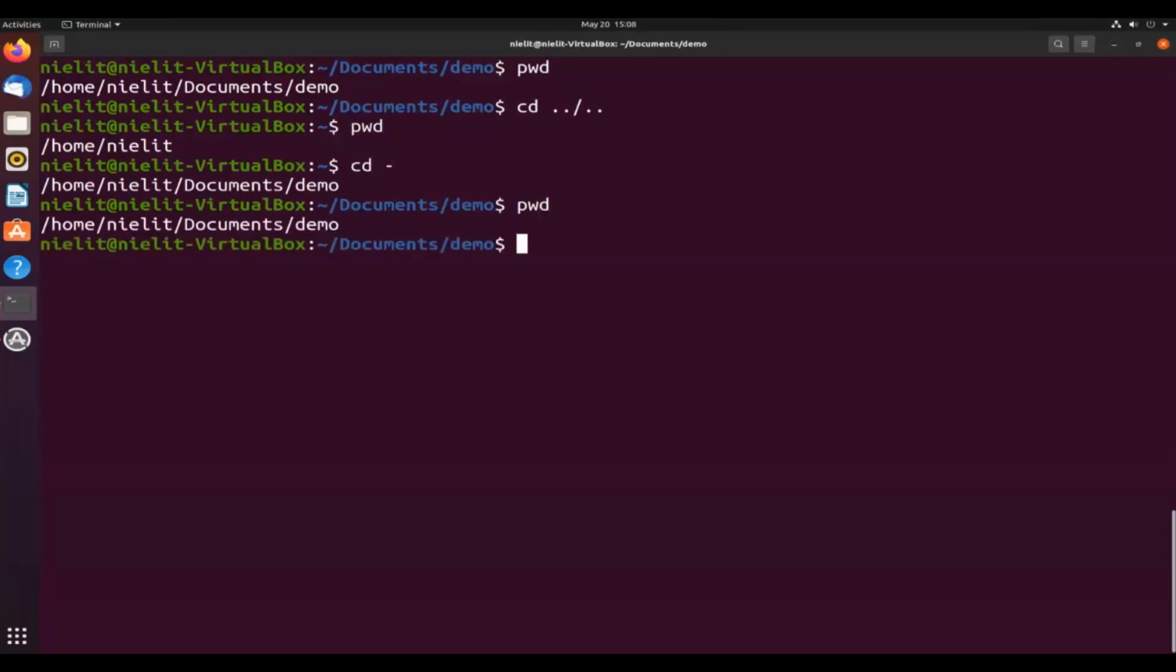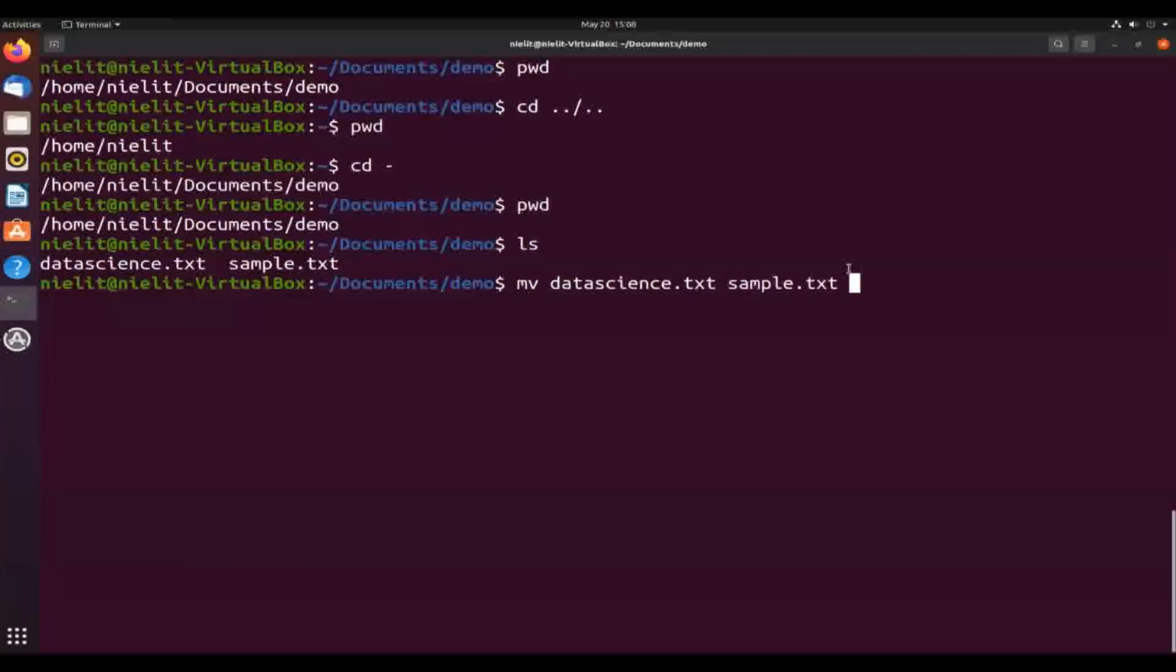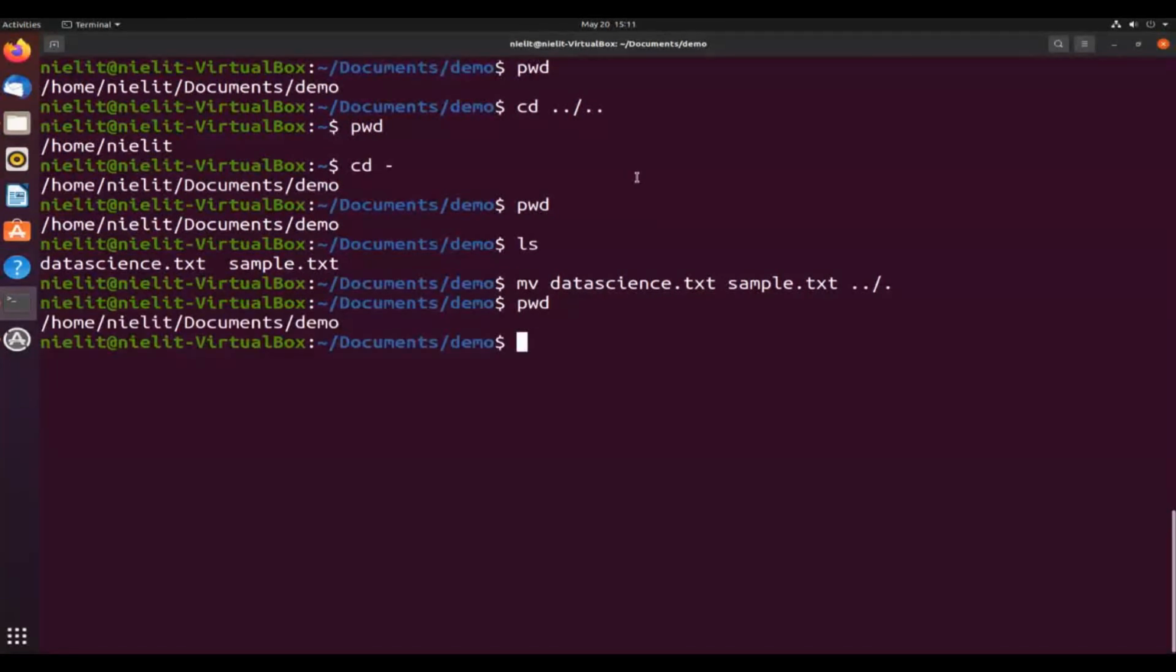Okay, pwd. Now I'm here. The idea here is to move multiple files into the demo directory. Okay, ls. We will move data science.txt and sample.txt into the documents directory, so I will give dot dot slash, one step before, into the documents, or dot dot slash dot I can give. Dot means the present directory. Okay, enter. Then cd dot dot will go one step before. See, it has come to documents. Now your present directory is documents.